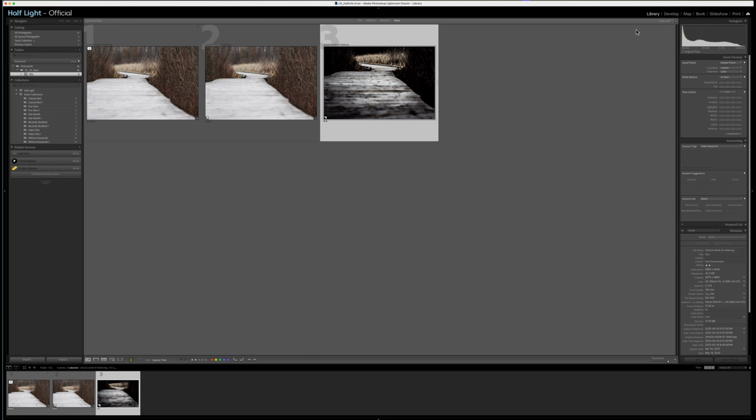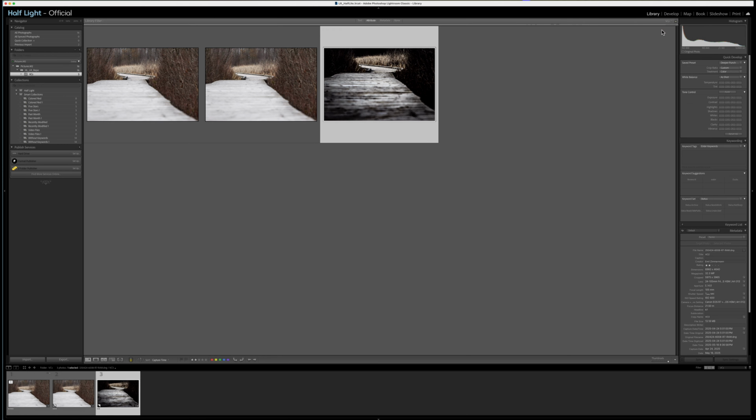Another neat thing I want to mention is that you can create filters. If you go up here at the top filter bar, you can create a filter. I already created one just for the demonstration.